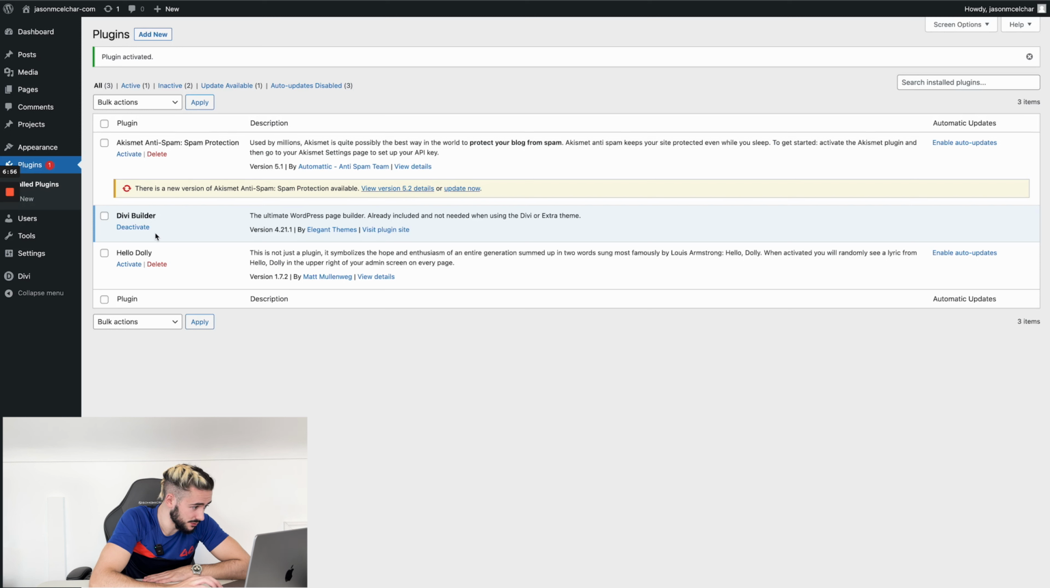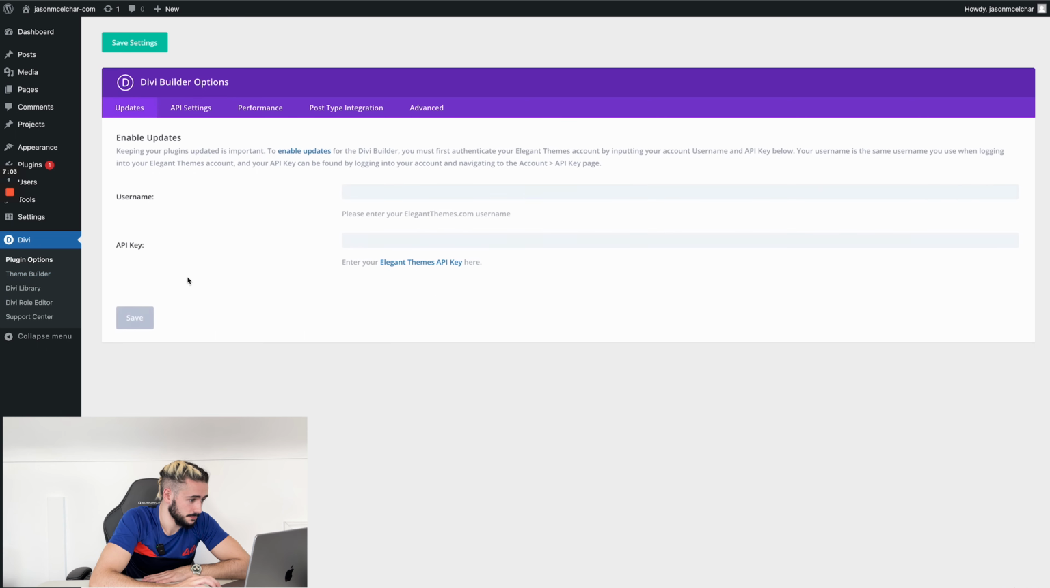But we have the Divi builder now. As you can see over on the left, we have Divi in here. We can click on this. And what you want to do is type in your username from Elegant Themes. So mine is, I'm just going to type that out, and an API key.